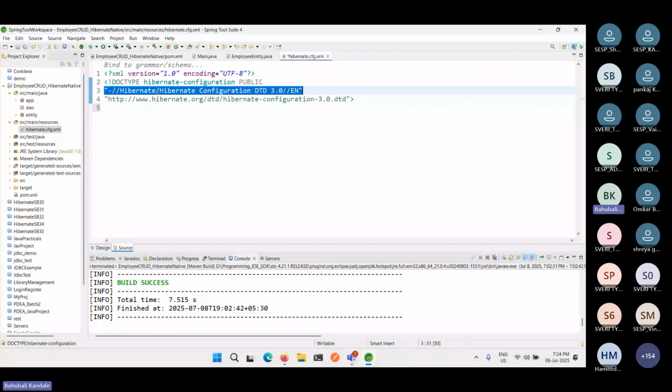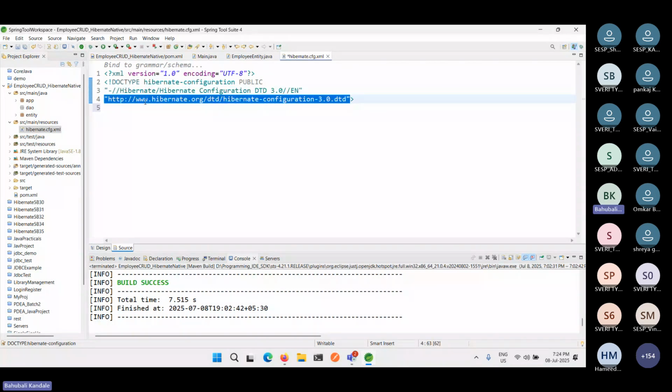The initial dash is a convention in public identifiers. After that, double slash Hibernate is the organization responsible for that DTD. After that, the name and version of the DTD. And EN specifies the language in which the DTD is written, that's English. After that, the second string is the URL where the DTD can be found. If the parser cannot find the DTD locally, it can download it from this URL.